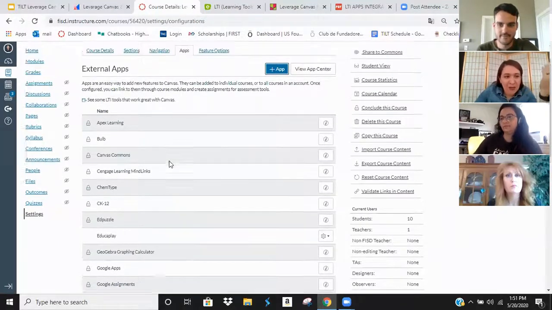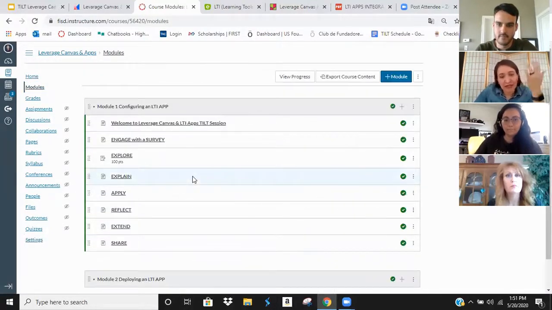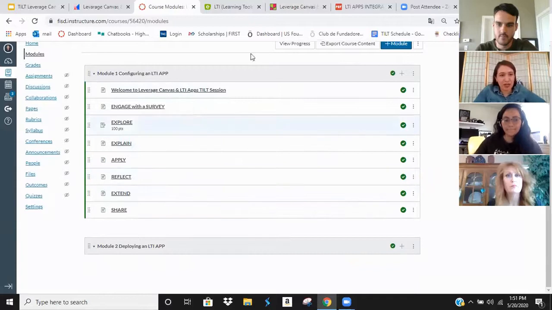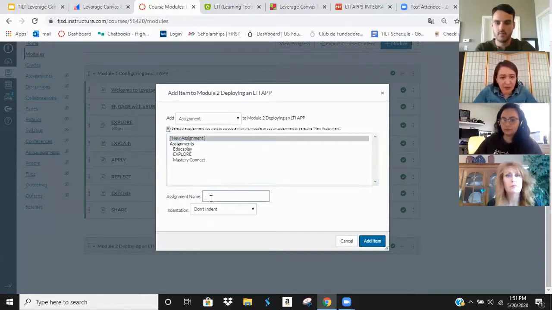Okay, so once you integrate it, now you need to launch the app. So we go to our modules. I suggest always to, well, that's how I usually work with modules. So I have my module 1, which is how to configure an app. And then here is how to deploy this app. So now I'm gonna click on this plus sign, and then I'm going to create an assignment. I'm just gonna call it Educa Play Sample.